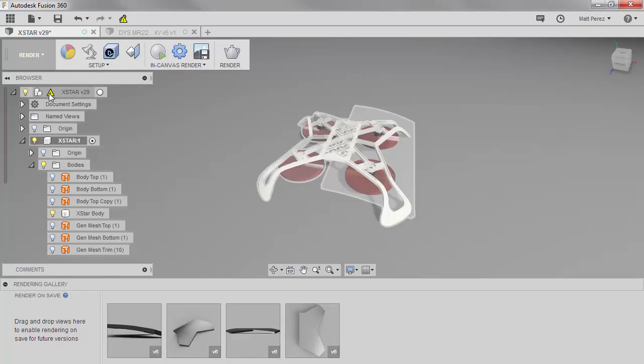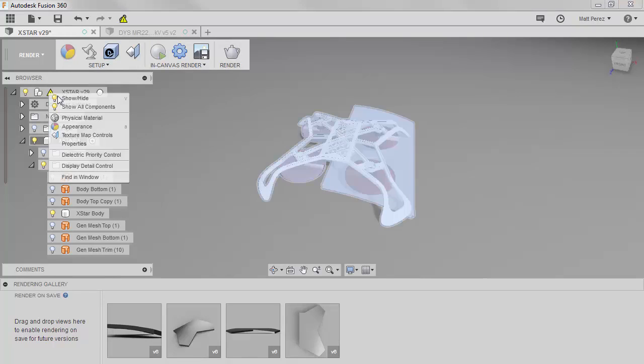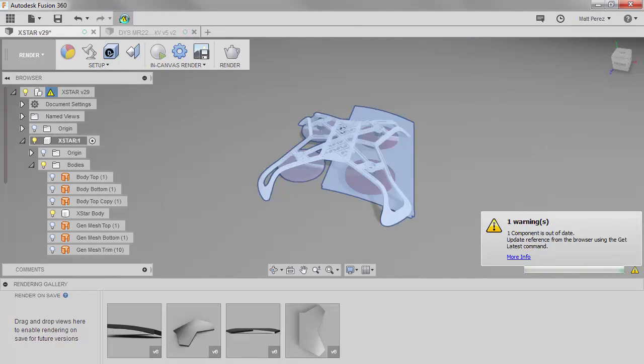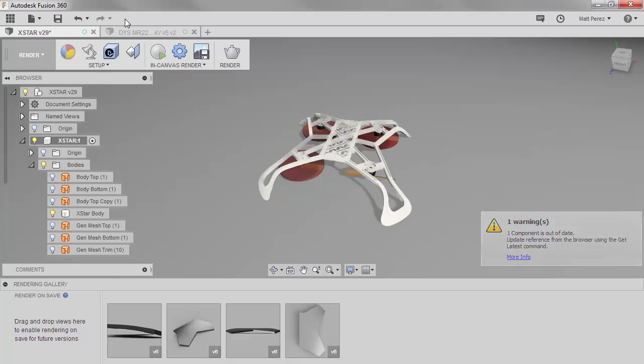You'll notice that we get a warning that it's currently out of date. We can right click and we can figure out if we need to update this. And there's also a link option at the top where if we click on that, it'll update the components to its latest version. So you'll notice how it updates the original, but it doesn't update the mirrored versions of it.